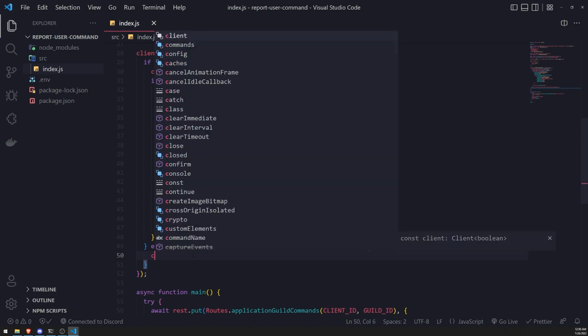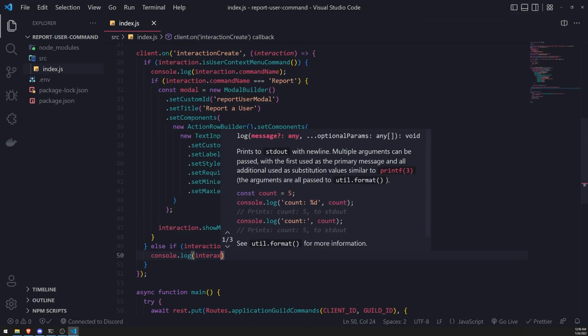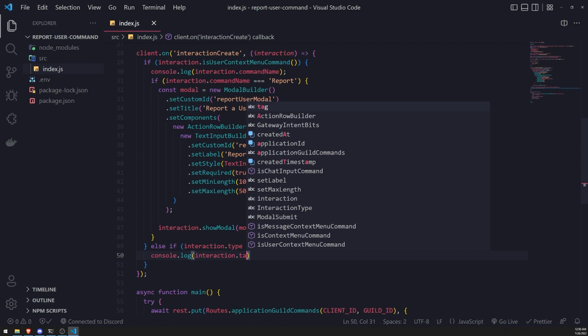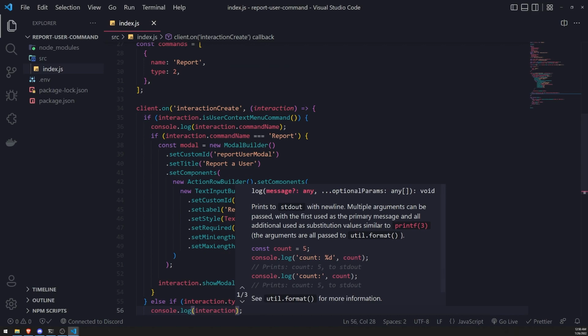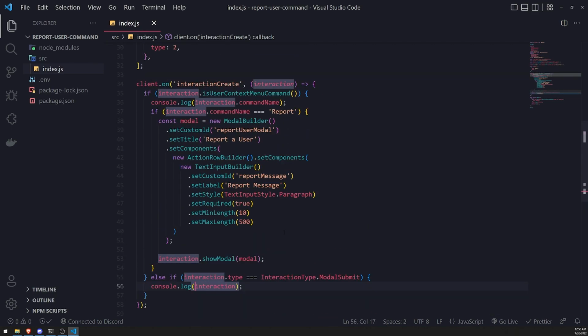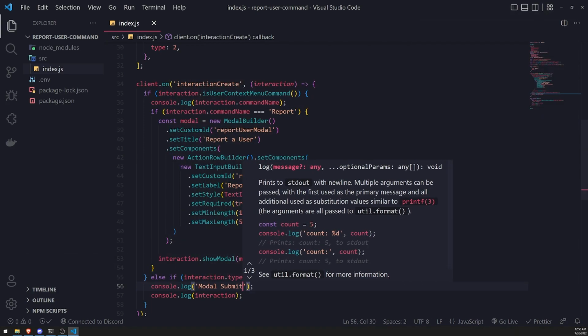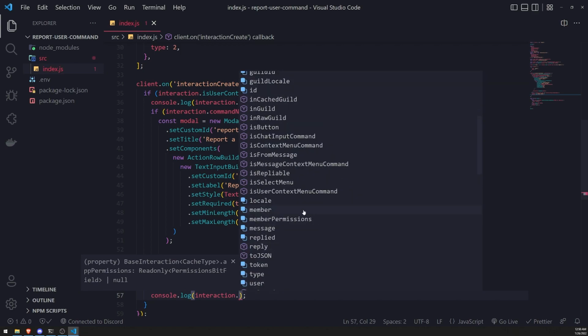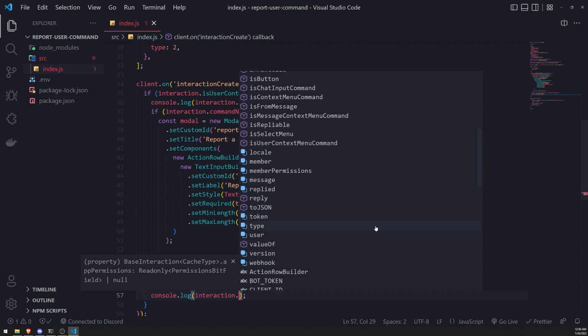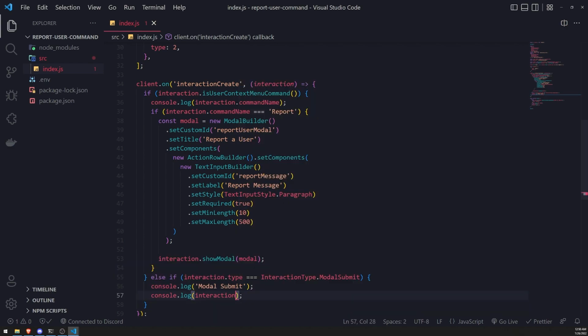Even if we were to log the interaction, you can see that we don't even have a target property for the user. So there's no way that we can actually get the information about the user at all, and I'll show you. I'm going to save this right now, and let me also write a console log, modal submit, and you'll see that there is no property that will give you the target user. The member property is for the member that submitted the modal, but that's not who we want.